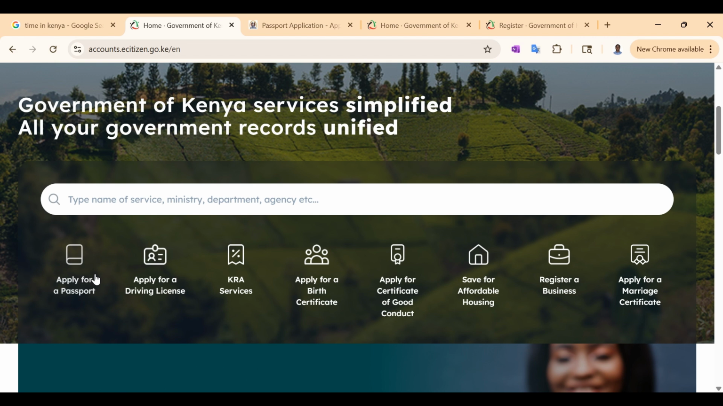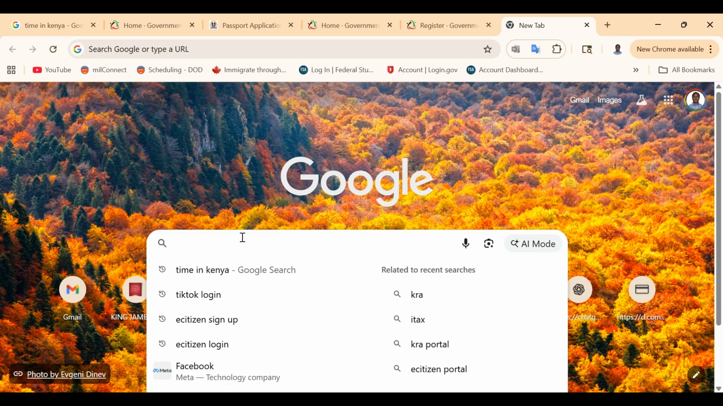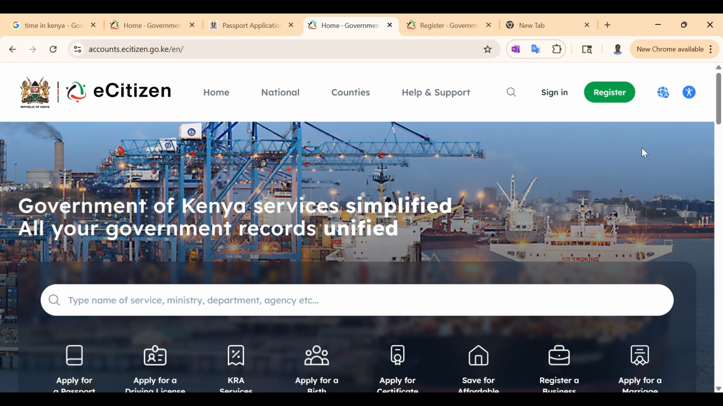The first step, if you don't have an eCitizen account, is to just type "eCitizen sign up". If you see this, eCitizen sign up, it should lead you to this web page or website, which is eCitizen. Then you click register.